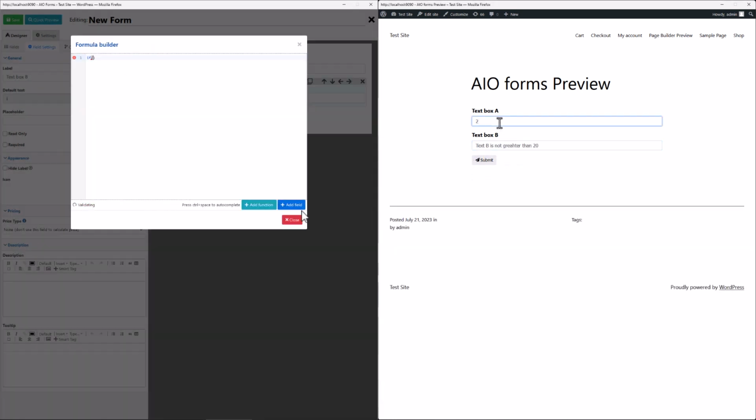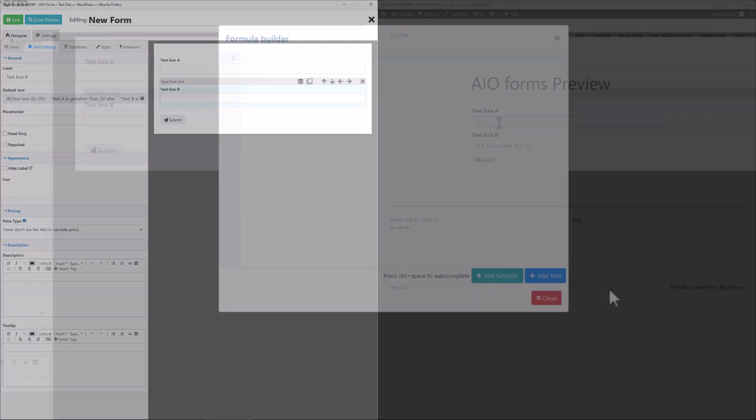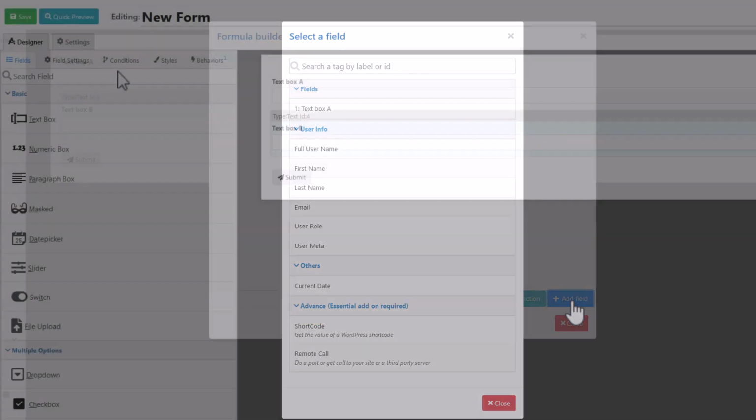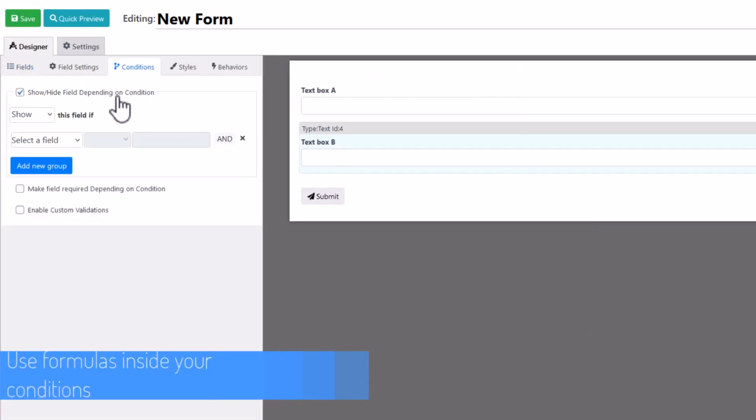A typical use is to create conditions to show a specific text depending on the value of another field. You can also use formulas to show the user name, email, or even the values from a shortcode or third-party service. Tip number 2. The conditions also support formulas.